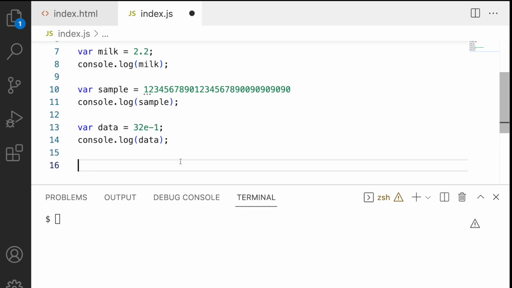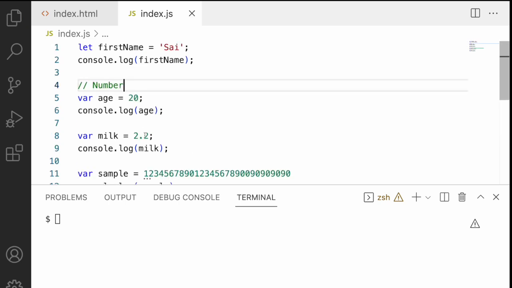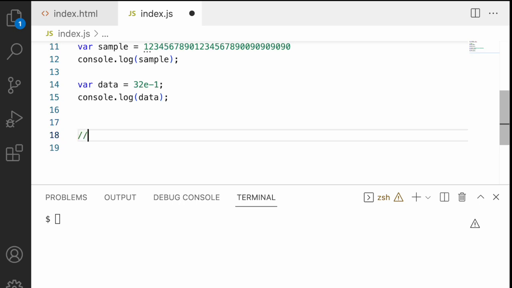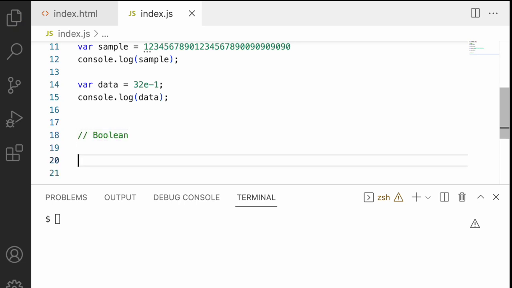Let me go with a boolean value. So I'll just mark number as done, and then I'll make it something like boolean value. Boolean value means it is simply true or false. So whenever you say something is yes or no, in those situations you can use the boolean data type.